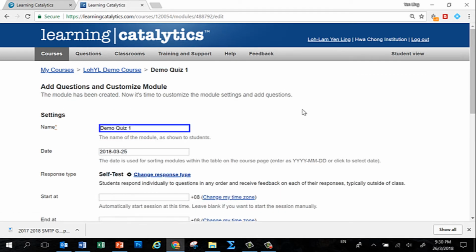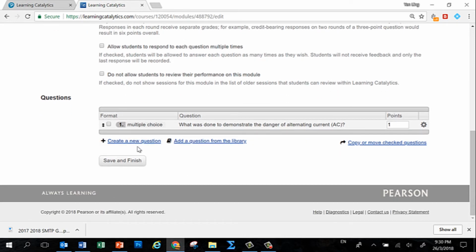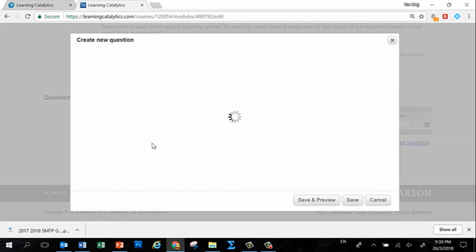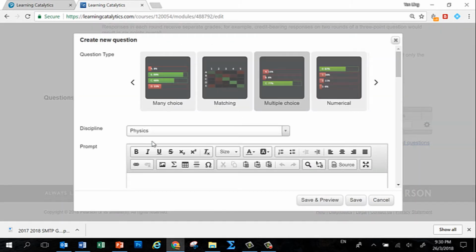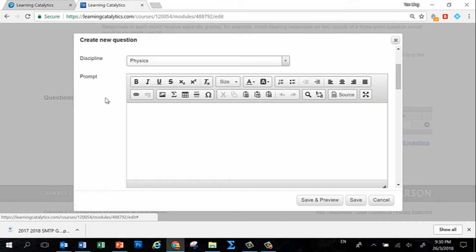It brings me to the add questions and customize module page. You scroll down all the way to the bottom and you will find this create a new question link. Click on it and you will get a pop-up window which allows you to create a new question. So the first thing you have to do is select the question type. Today we're going to create a multiple choice question. So you will click on multiple choice, key in your discipline. The next thing we're going to do is key in the question. The question comes under the prompt.